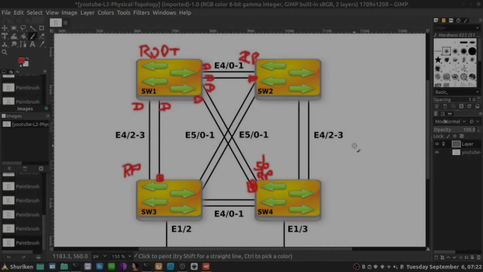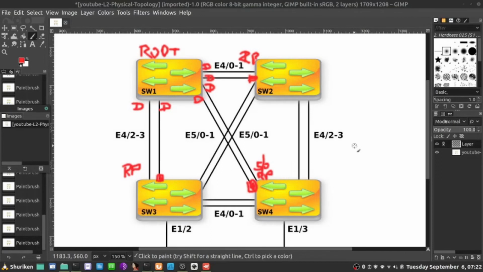So to complete the loop-free topology, there's still a loop between switch 2 and switch 3 on E50 and E51. We have a loop between switch 3 and switch 4 on E40 and E41, and we have a loop between switch 2 and switch 4 on E42 and E43. What's it going to be?